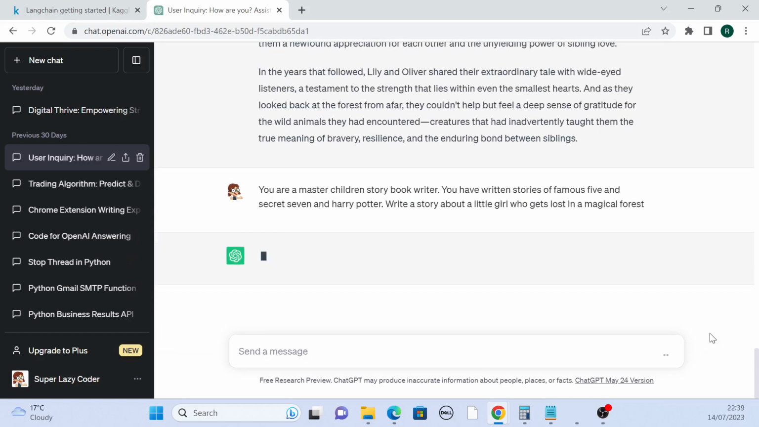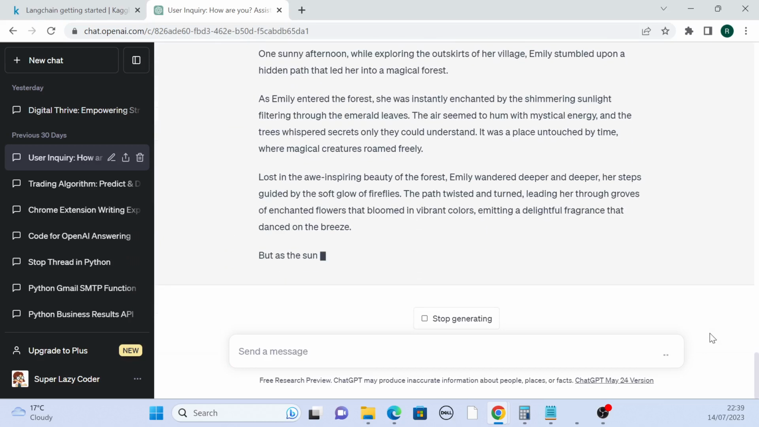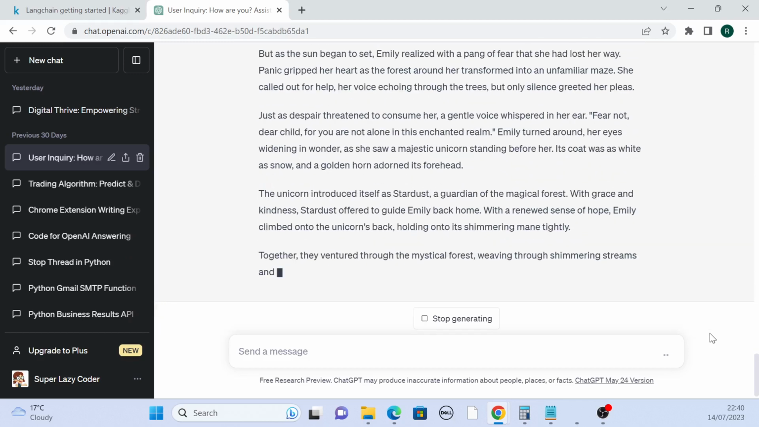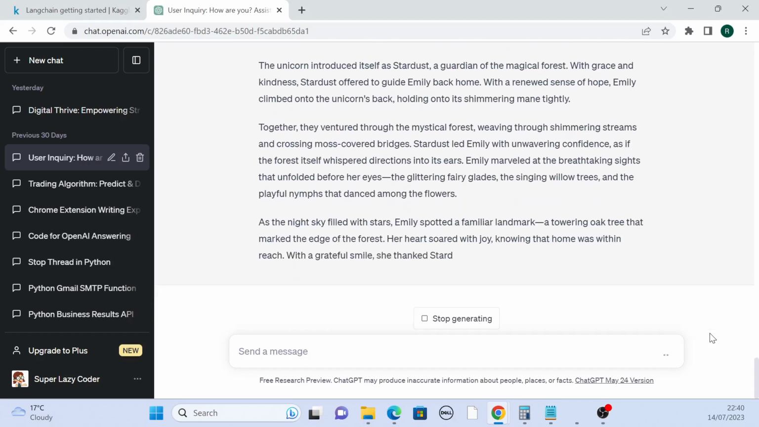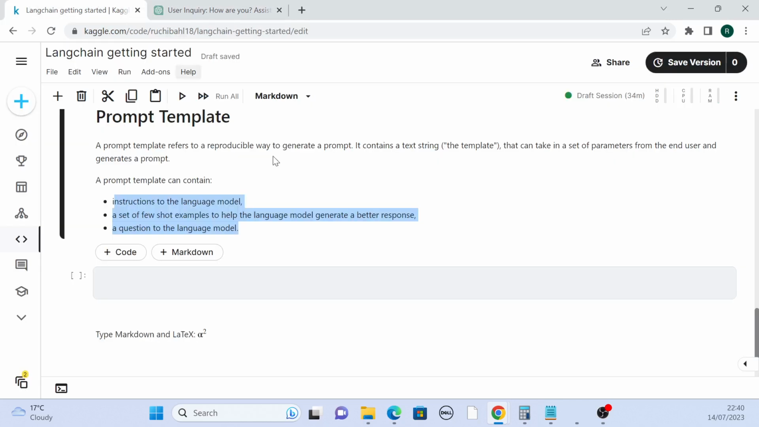So my GPT model is going to understand all these things. It is going to take reference from the storybooks like Harry Potter or Famous Five, and then it is going to generate a story for me on the basis of that. Now, this is what the prompt template is all about. This is the theory part.